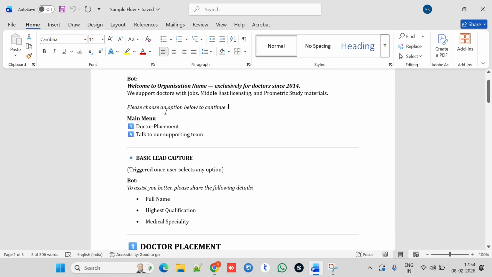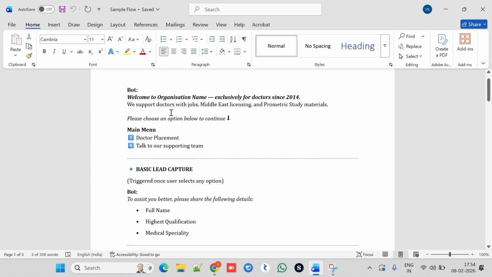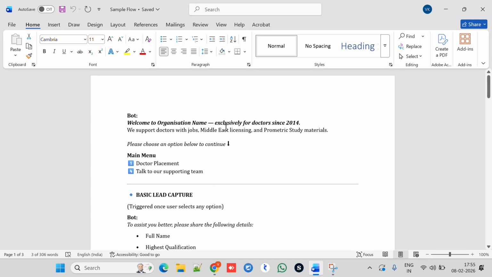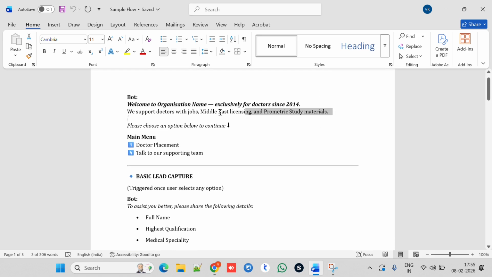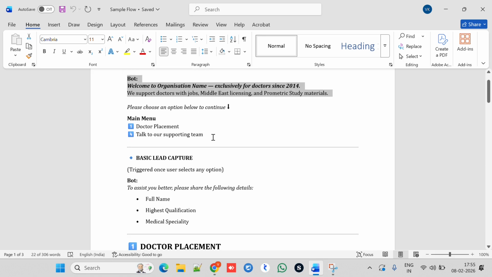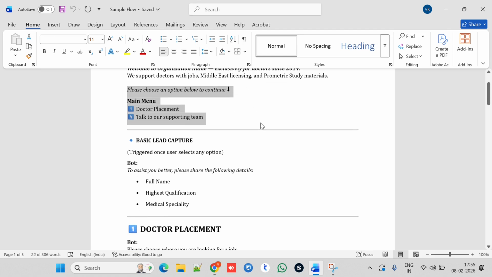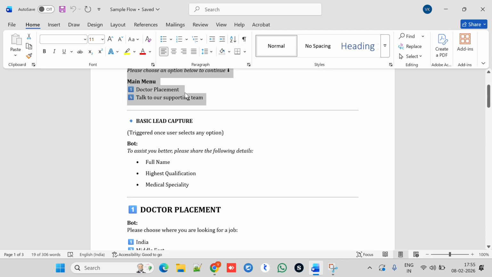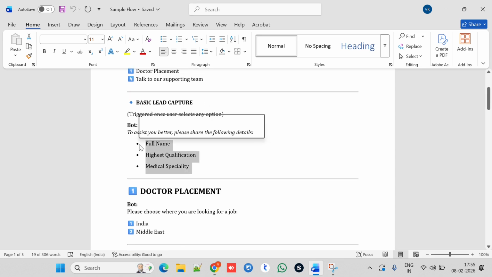If any customer types hi, or if we are running an advertisement and the customer clicks on the advertisement, they should go to the automatic response. For that, initially there is the welcome message with the organization name, and then these are the choices. Whatever the customer is typing, or clicking on an option, initially we need to collect the information from the customer. This is as per one customer flow only.